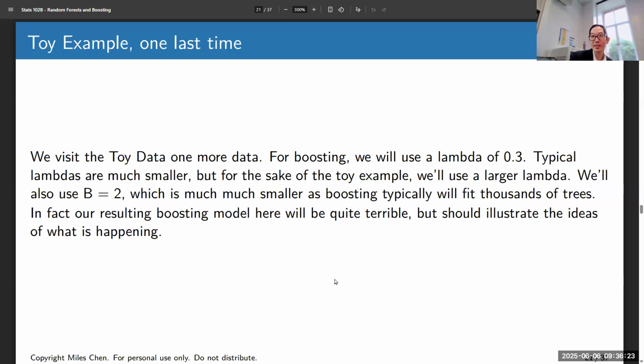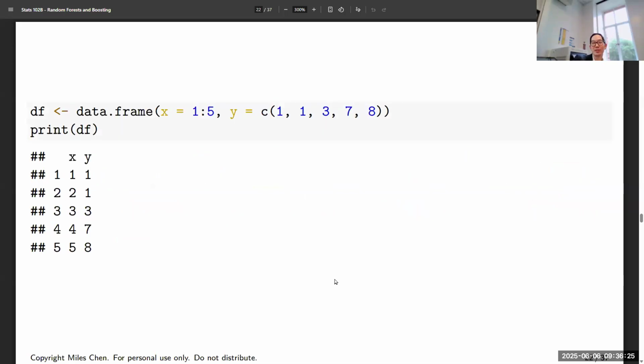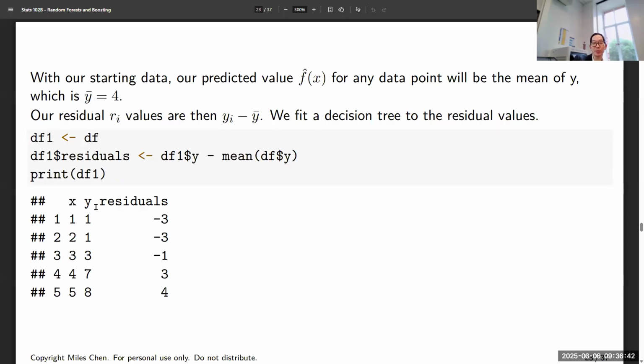We'll do it in R as well. So, again, here's our toy data set with 5 unique values of X, and our values are 1, 1, 3, 7, 8. We start off by predicting the mean for everybody, 4, and then we calculate the residuals. If we predict 4 for everyone, I subtract 4 from the actual values. I get -3, -3, -1, 3, and 4.